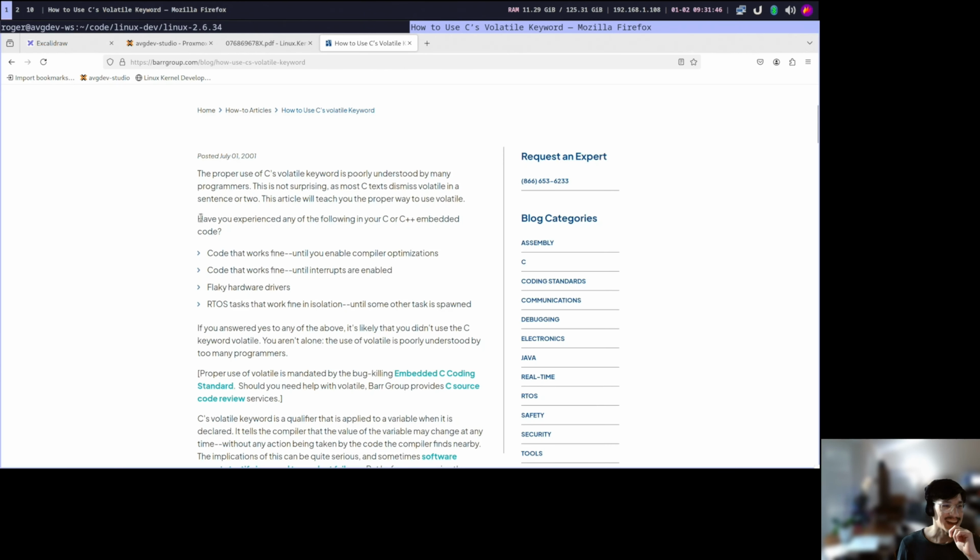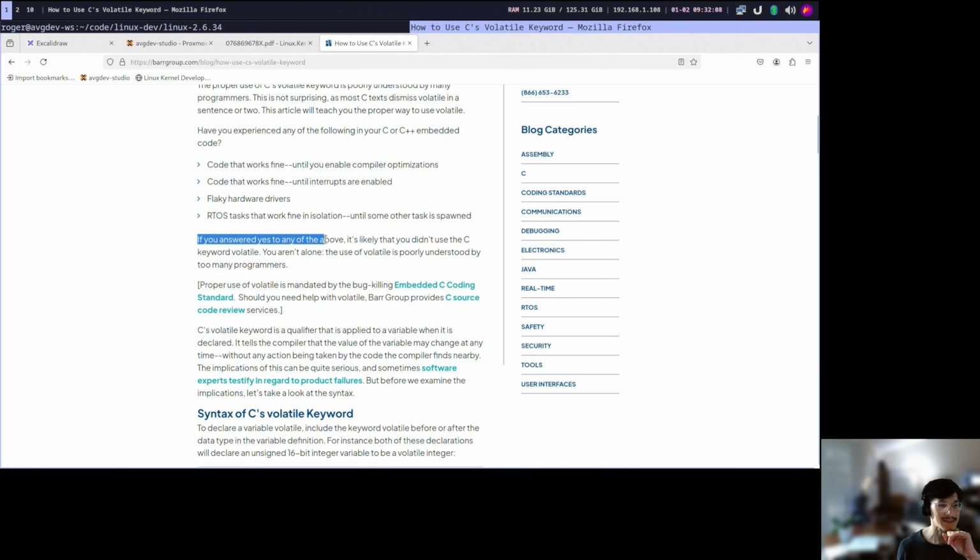Have you experienced any of the following in your C or C++ embedded code? Code that works fine until you enable compiler optimizations. Code that works fine until interrupts are enabled. Flaky hardware drivers. Or RTOS tasks that work fine in isolation until other tasks spawn. Yes, if you answer yes to any of those, it's likely you didn't use the C keyword volatile. You are not alone. The use of volatile is poorly understood by too many programmers.